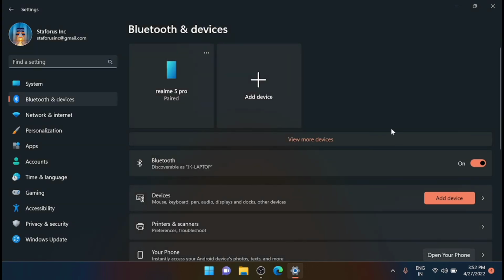Now when the device has been added, go back to the settings app and select the accounts option from the left sidebar. You can see that my device has already been paired. You can see Realme 5 Pro here. And now once that is added, go to the accounts option.